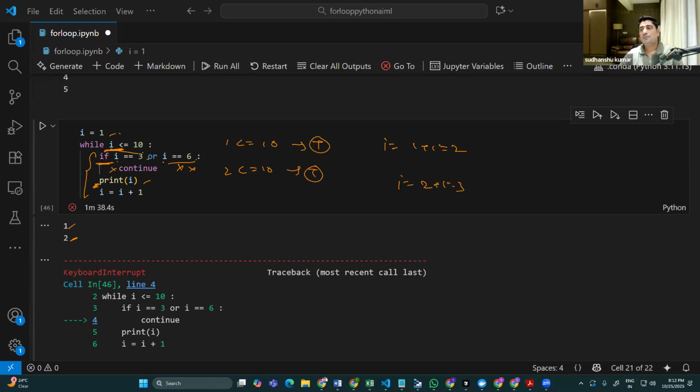Now it will go to the while loop. It will check: 3 is lesser than or equal to 10. Yes, it's true. Now it will come inside the if and check: 3 is equal to 3, true. I have written an OR condition. So if either of these conditions is true, it will go into the if. Now 3 is equal to 3, which simply means it will go here.